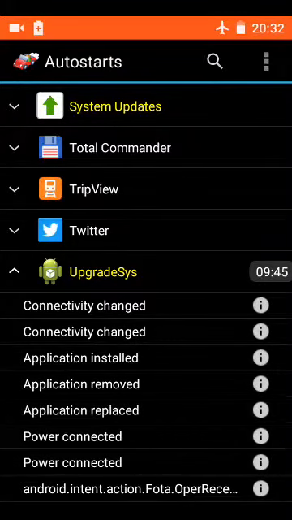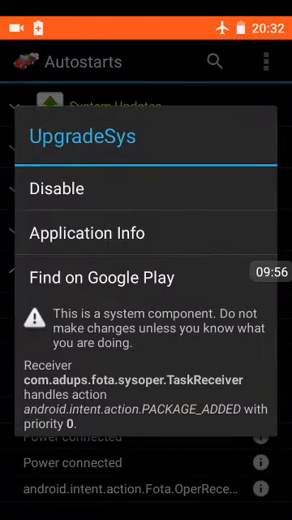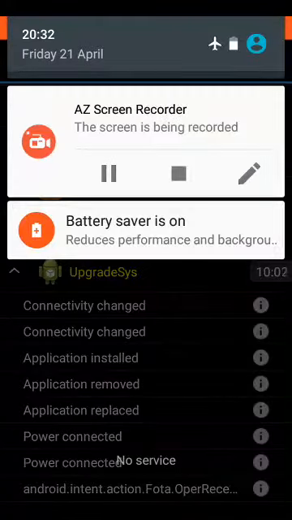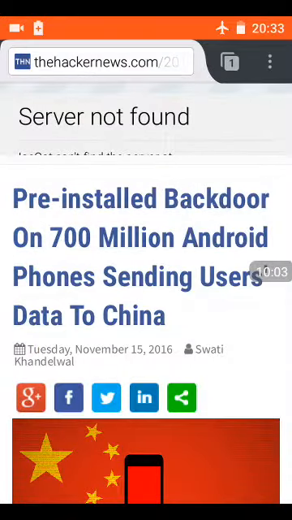So you'll notice that upgrade system is being triggered by the radio on, and here we have this application, adups.fota.sysoper receiver, which is interesting because here at thehackernews.com, pre-installed backdoor on 700 million Android phones to China.